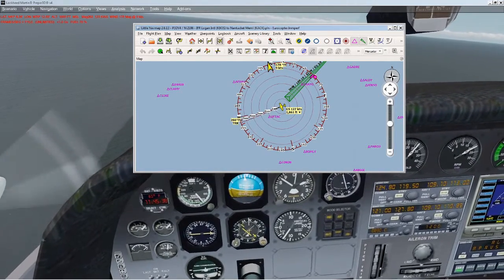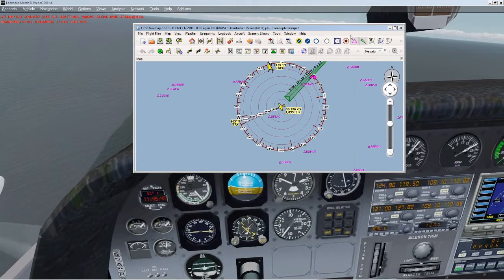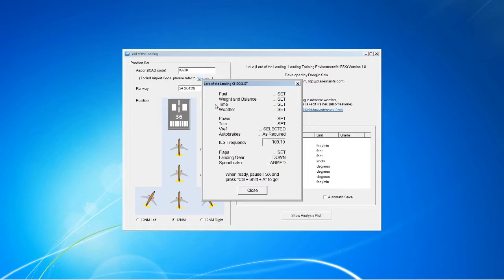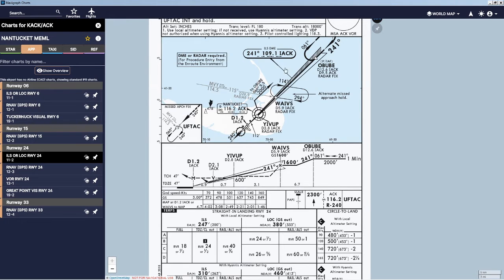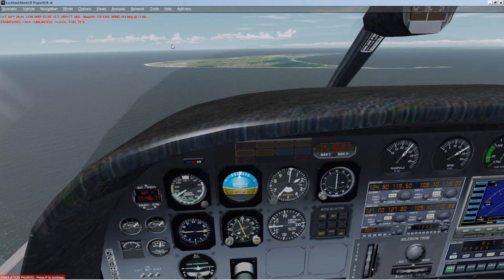So let me show you if 24 works. All right, let's do Lord of Landing from that. So now we're going to do the same thing. It's the same frequency, but the course is 240. Yes, it's 241 and 109.1. All right. And the altitude here is 1,600 feet. So we'll set it for 1,600, 1,700. Here we go. Unpause it.